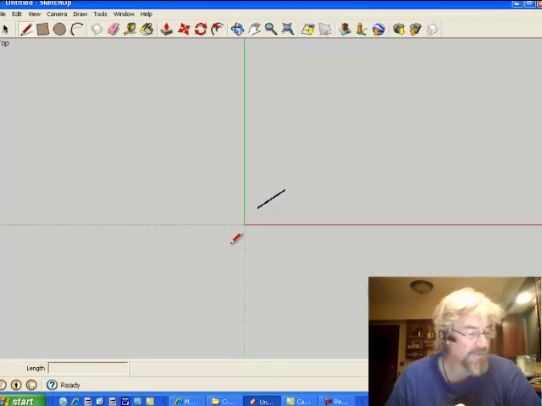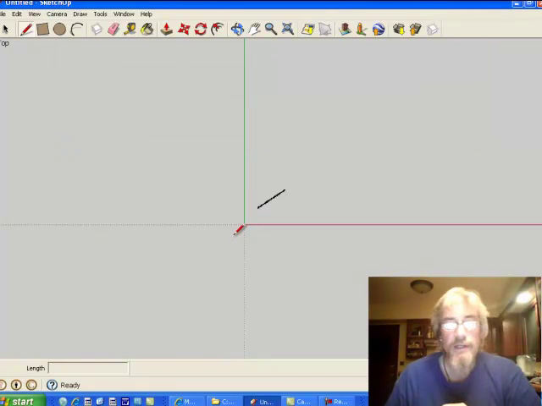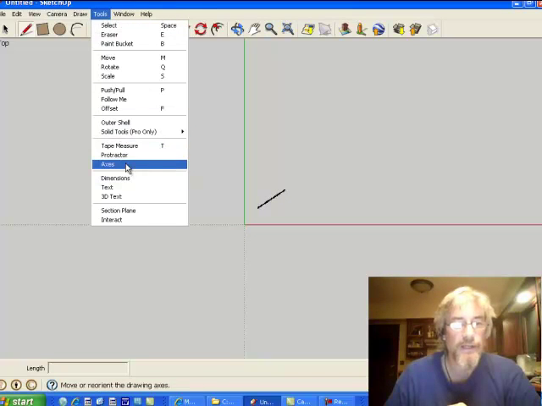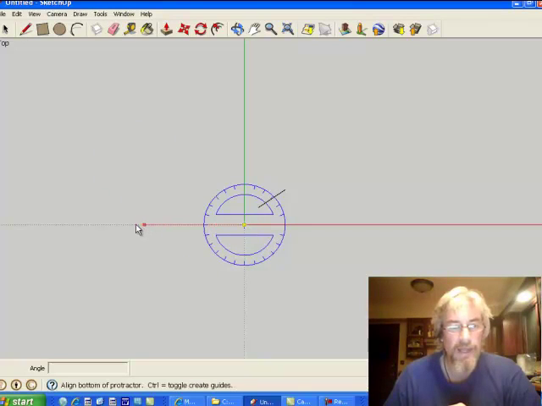Well, I'm going to start out by drawing a lot of things very similar to how I did it before. If I look at the problem, it says I need a 280 mile per hour vector, and it needs to be 35 degrees south of west. In order to measure that angle, I need a measuring device for angles, so I'm going to go to my Tools options here, and I'm going to select Protractor.